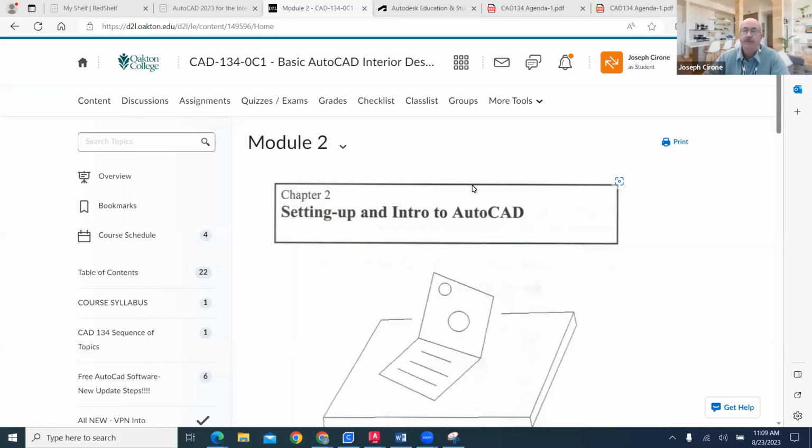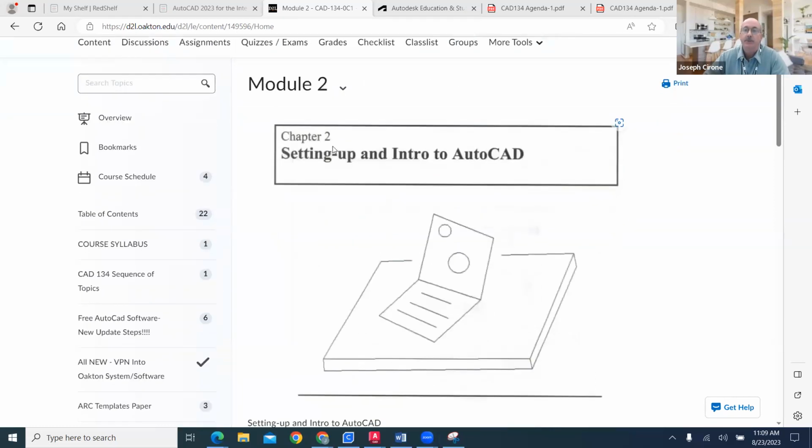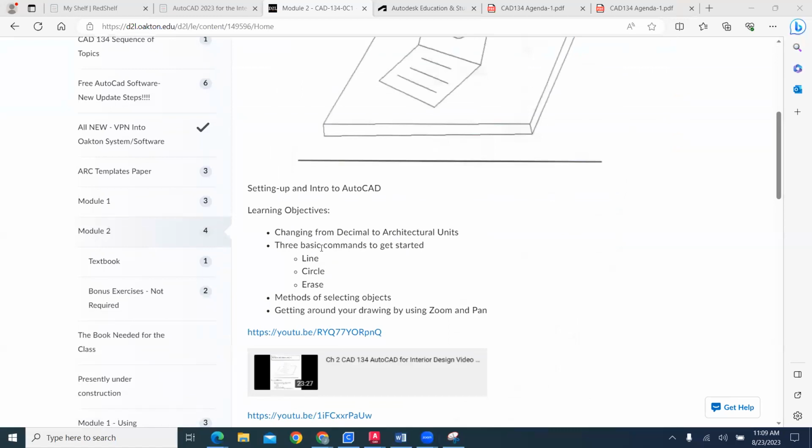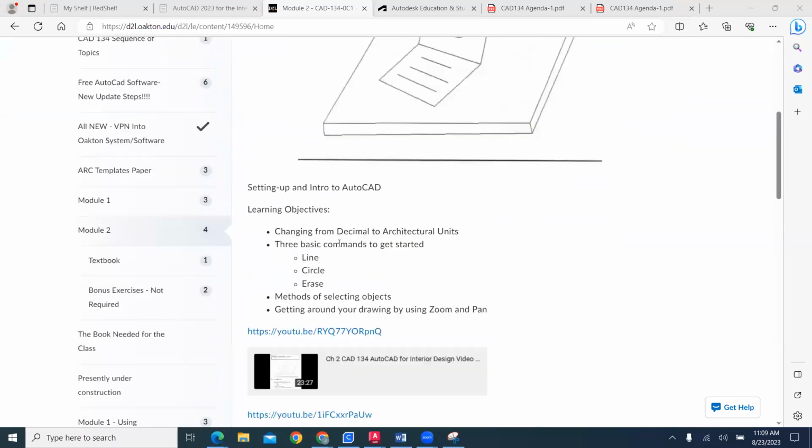Hey, Alan Rosen. We're going to take a look at policy and procedures for Module 2, Chapter 2. It maps to the textbook. And so the Chapter 2 learning objectives are to be able to work with the units, be able to work with lines, circles, and arcs, and methods of object selection.